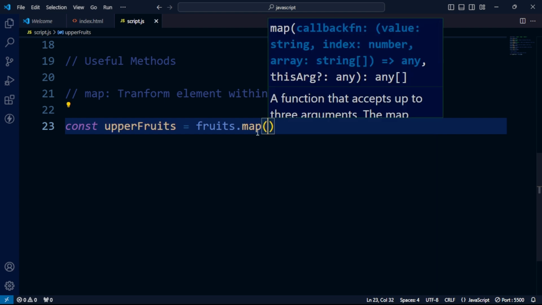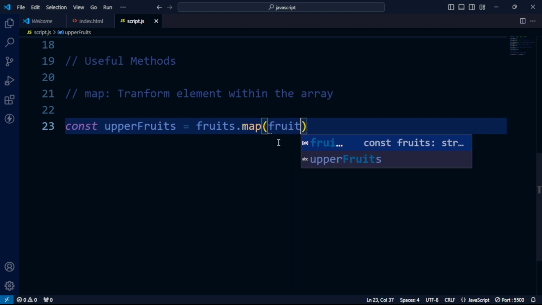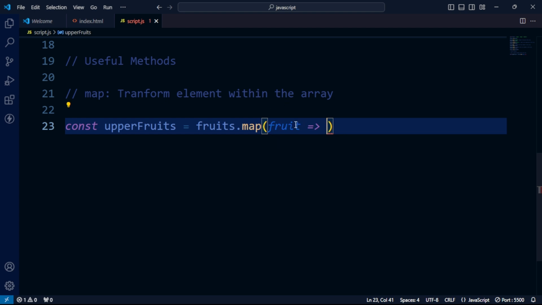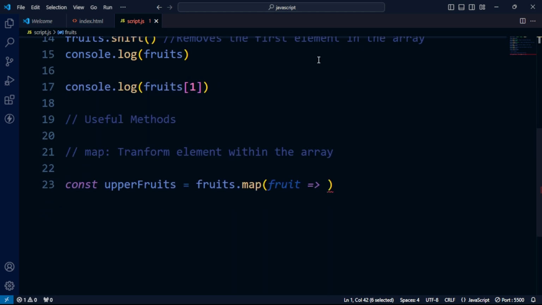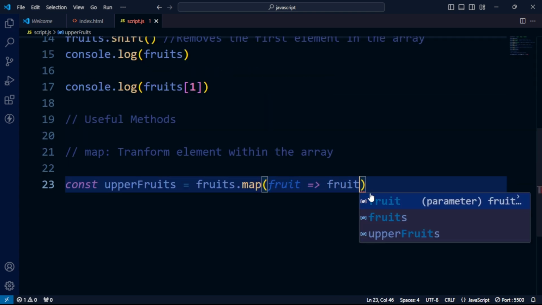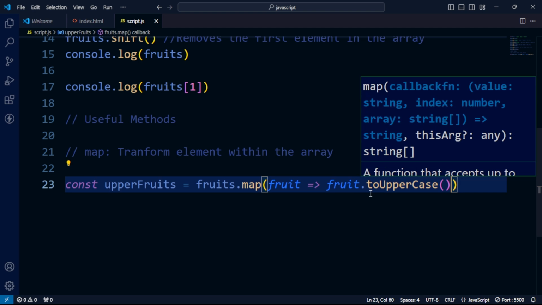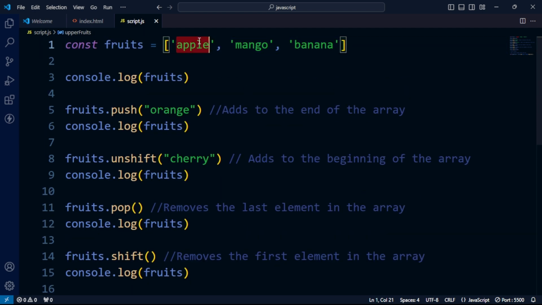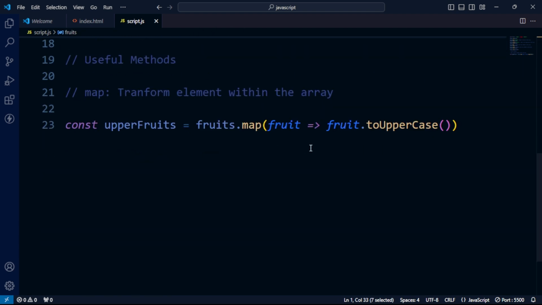Now the map is going to come with a bracket, and within it you're going to give it a variable name per se. You'll only be able to call it within this bracket. What I'm saying is go through them, identify each of them as fruit, and now convert them. So now all I need to do is just say fruit dot how we would normally change to uppercase. Just say toUpperCase and put in your parentheses. So basically it's going to go to the first one, apple, and change it to uppercase, come back again to mango, change it to uppercase, and it keeps adding it to this upperFruits array here.